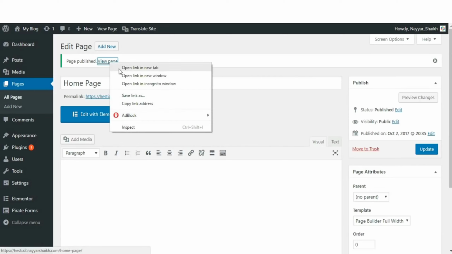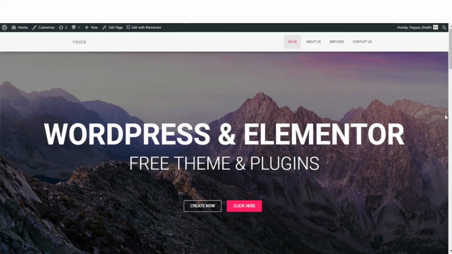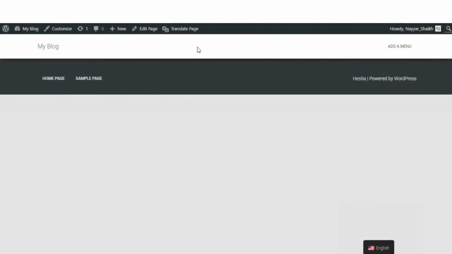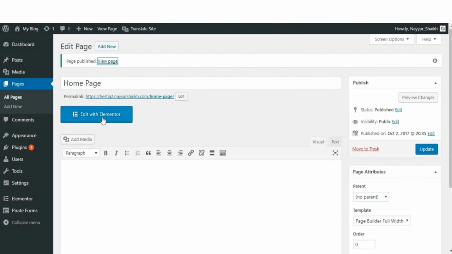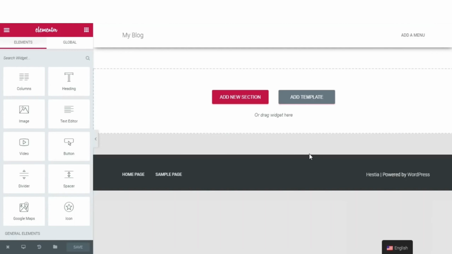Now let's view this page in a new tab. So there is nothing over here. Now let's start adding all these awesome things. Now come back over here. Now click on edit with Elementor, as you can see over here. Okay guys, so this is how you should see now. This is how your page should look like.